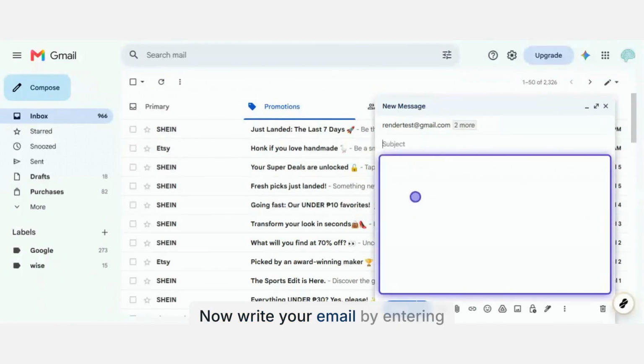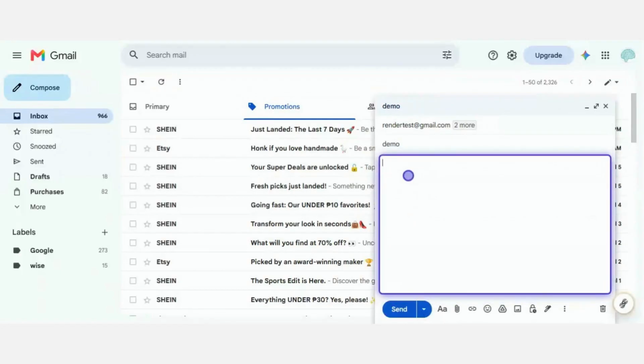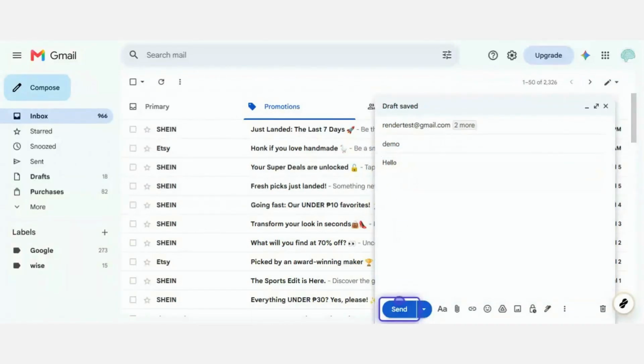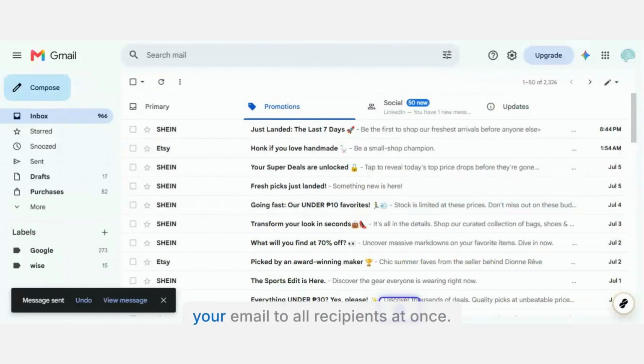Now write your email by entering a subject line in the subject field. Then type your message in the main body area. Once you're ready, click the Send button to send your email to all recipients at once.